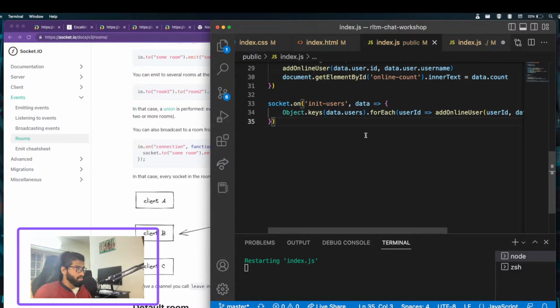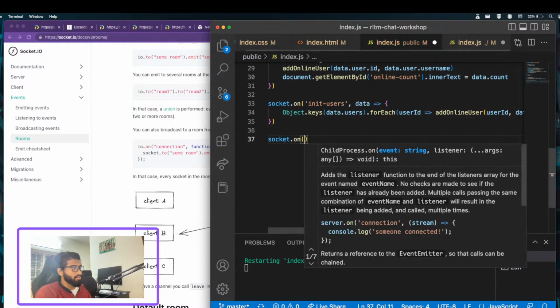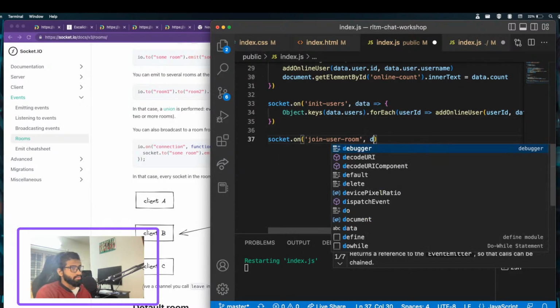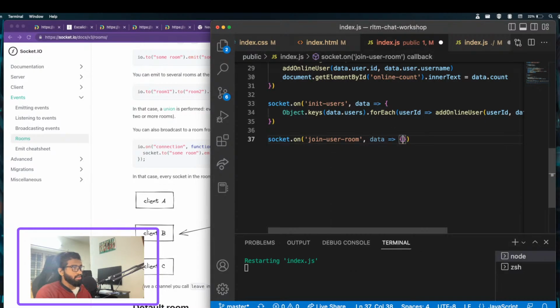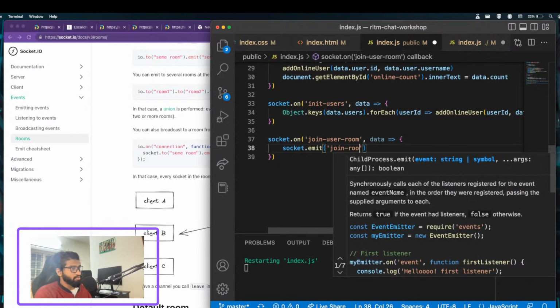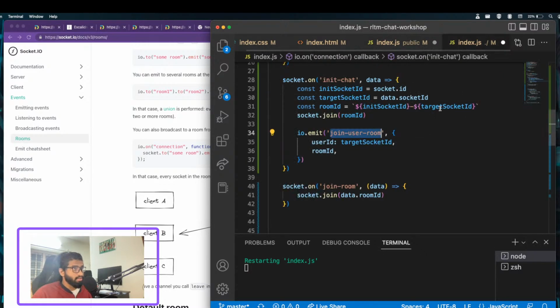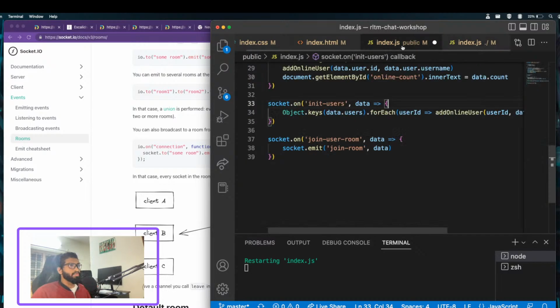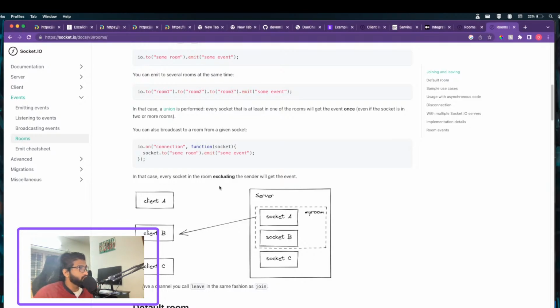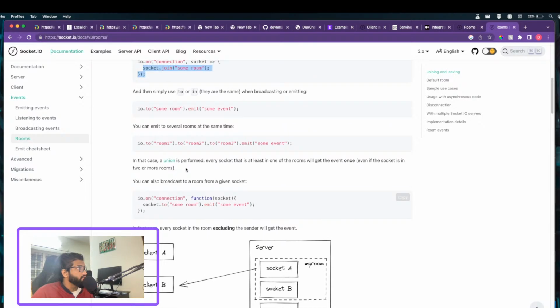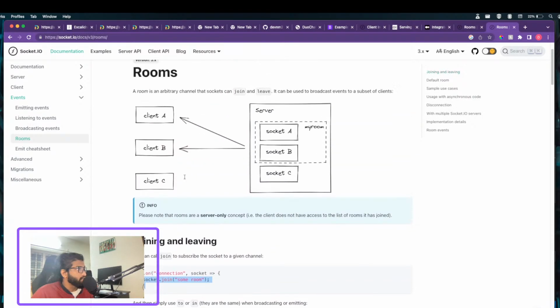Let's do that. Socket.on join user room. Okay, data, and we'll call socket emit join room data. I think yeah, that should do it. This would basically join us to the rooms. Let's see if there's a way we can keep track of the rooms.